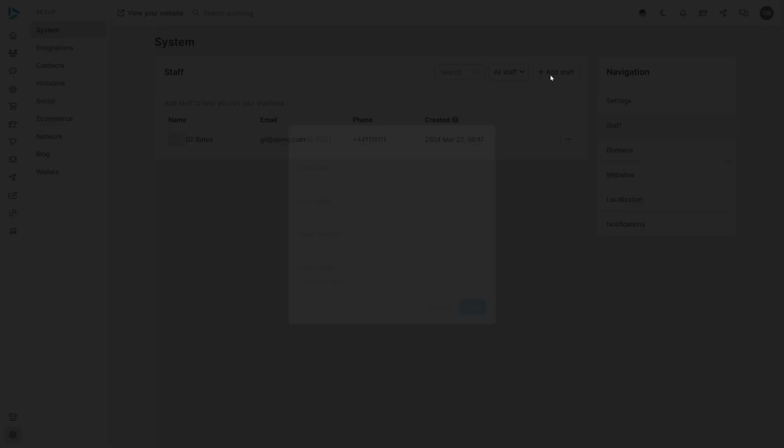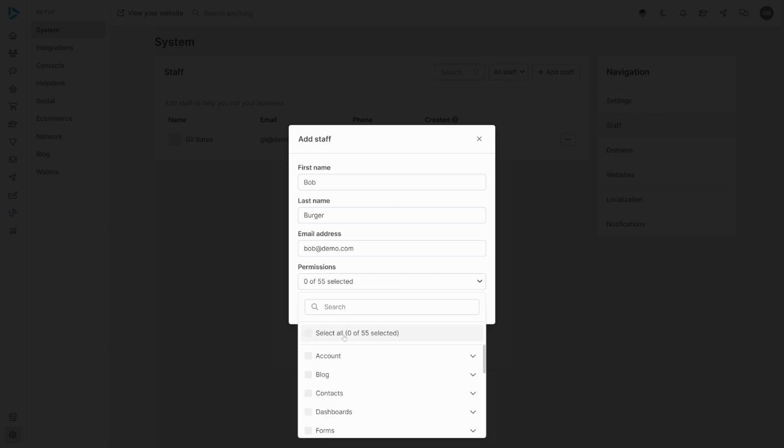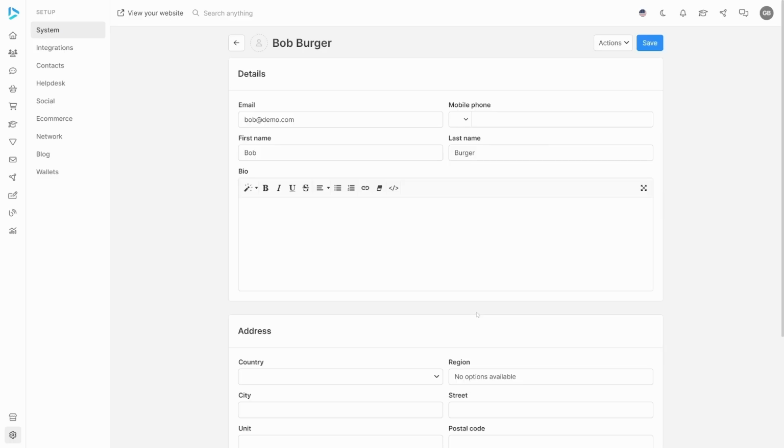So I'm going to click Add Staff, and I'm going to add Bob. Bob Berger. That's not how you spell burger. And then I'm going to give him an email address, bob@demo.com. And then I'm going to select his permissions. I'm going to go into more detail in this in just a second. For right now, I'm just going to select everything. He's got access to everything. Click Save. And then we have Bob.